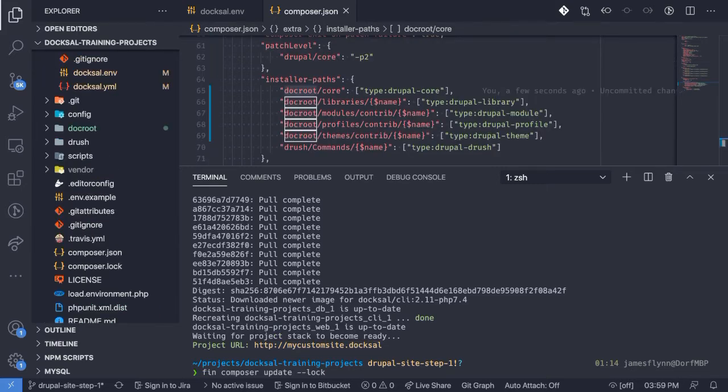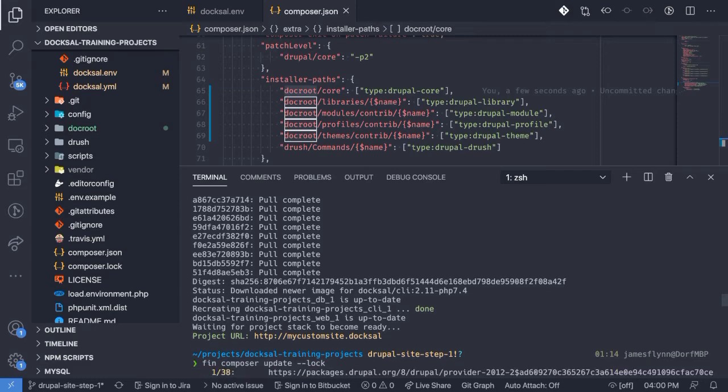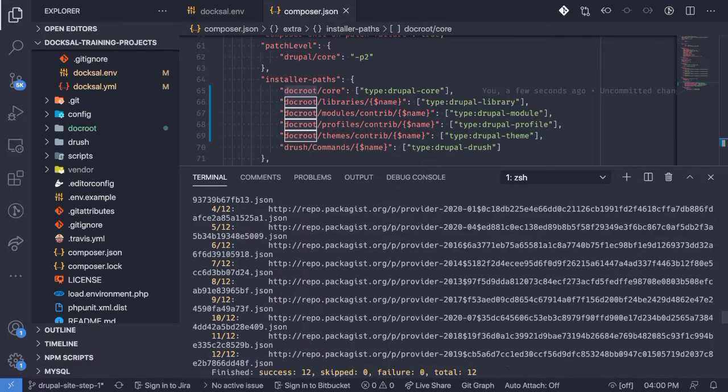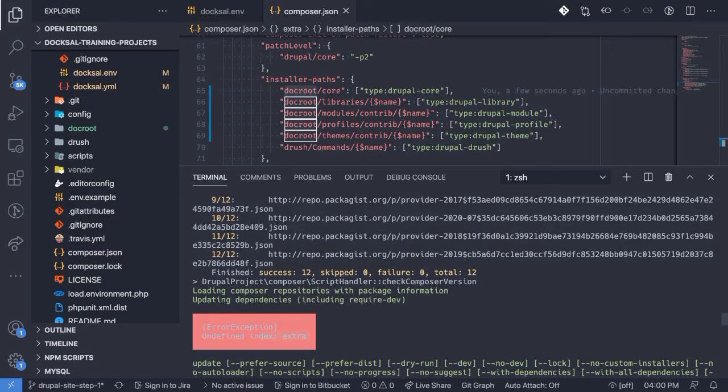Now, something we forgot to do is make sure that Composer updates the files correctly and that Composer lock knows what's going on. Now, you may want to try running fin composer update lock with the lock flag here, but occasionally you may get some errors. Now, I ran this already. I'm going to scroll down to show you what happened. So I got this error exception, undefined index extra.